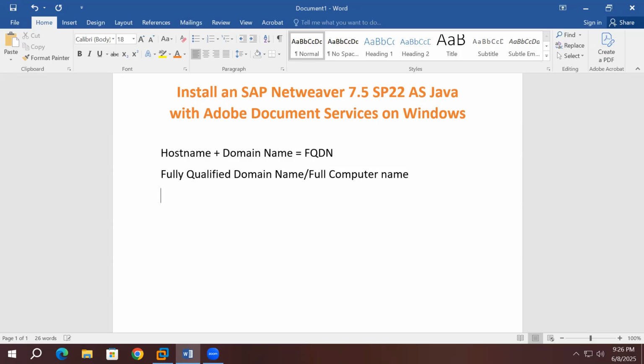So for example, our FQDN, meaning full computer name, is vhcall nwjci plus dummy dot no domain is equal to vhcall nwjci dot dummy dot no domain. Like that you want to set. That means clearly what you are doing is changing your system computer name.